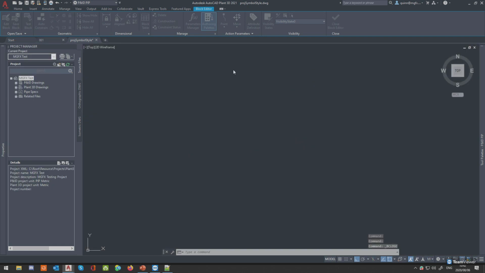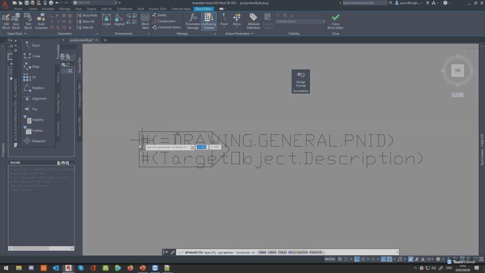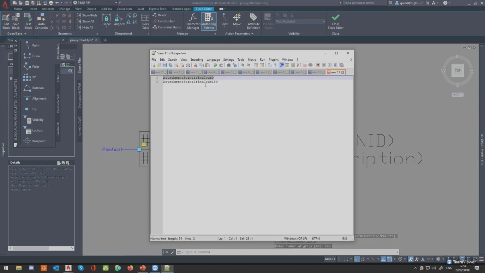Accept and close. There's one important thing I was going to put on there, which was the end connections. Jump back to this one.